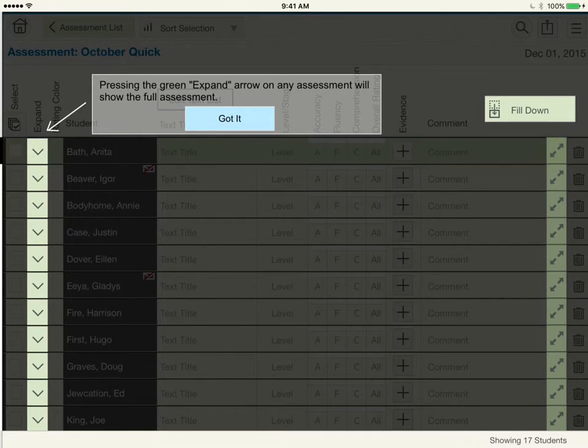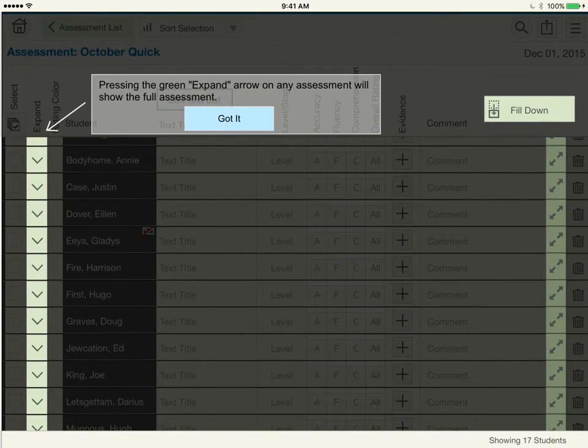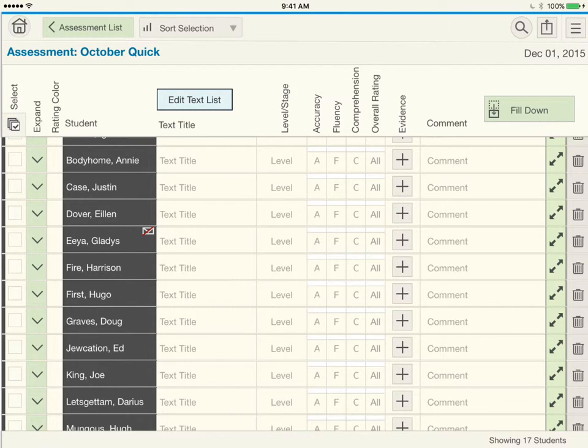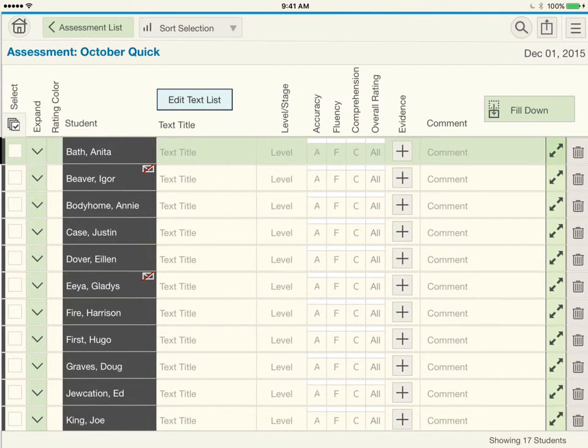And just because it's the first time I've gone into this, it kind of tells me this expand arrow on the side. That's how you get the full information for the assessment. So I'm just going to put got it. And so you can see here I have my class list and a text title level. So I use this for like a quick reading assessment.